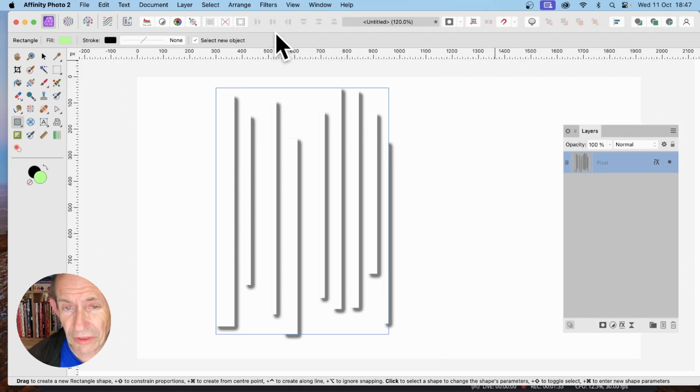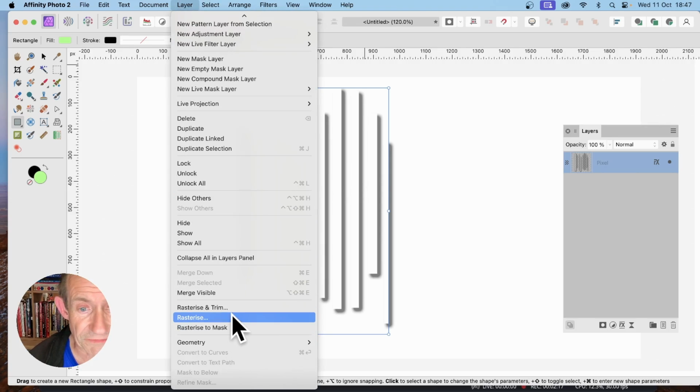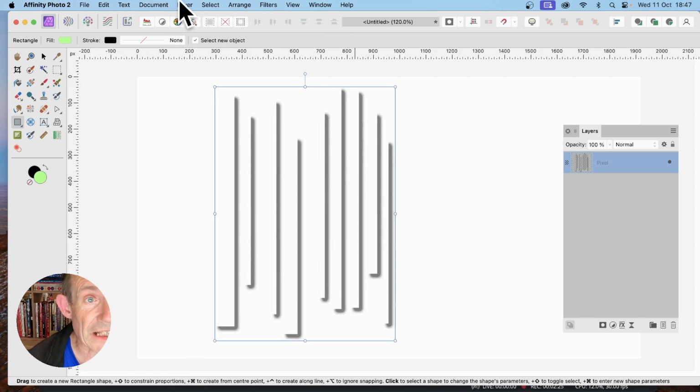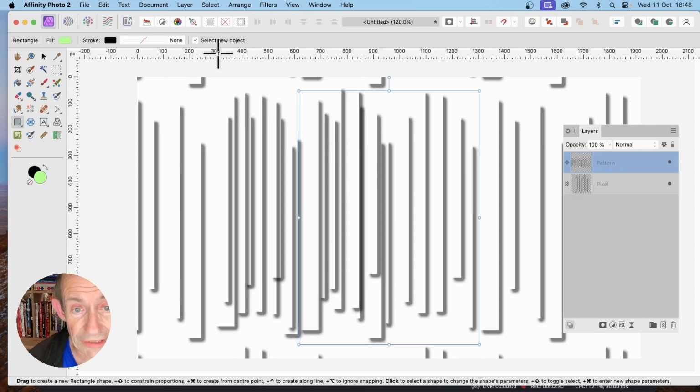But what you can also do is use this pixel design that I created before as a pattern design. But before that, go over here to Layer and down to Rasterize. So you rasterize it all, make certain you turn this off. So Preserve Layer Effects, turn that off, and click Rasterize. Now go to Layer, and New Pattern Layer from Selection. And now you've got that design.